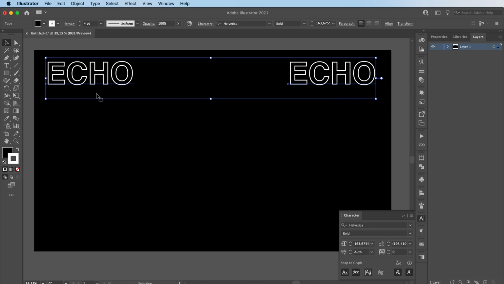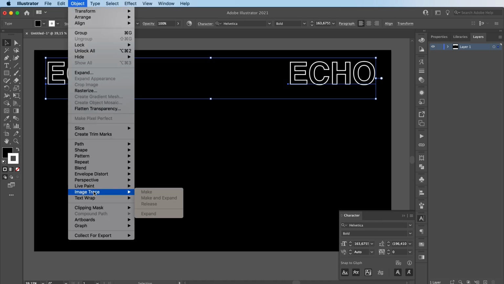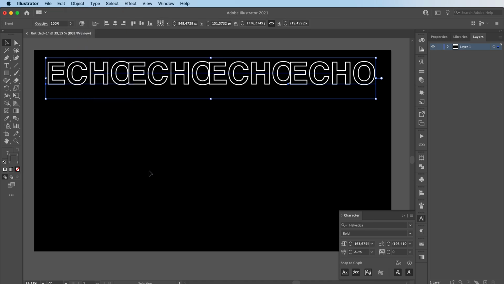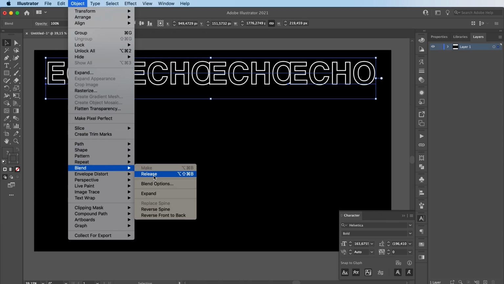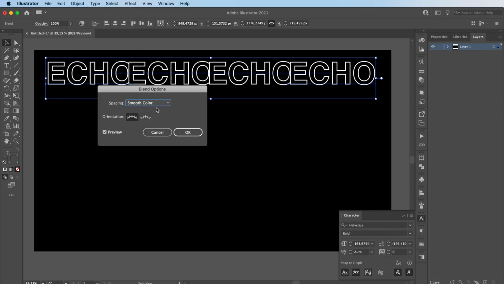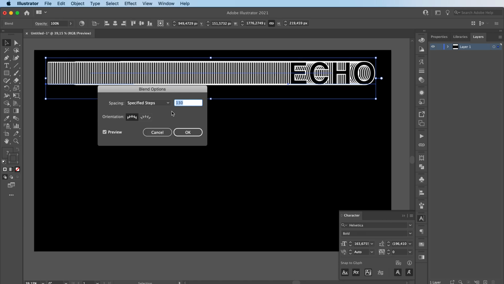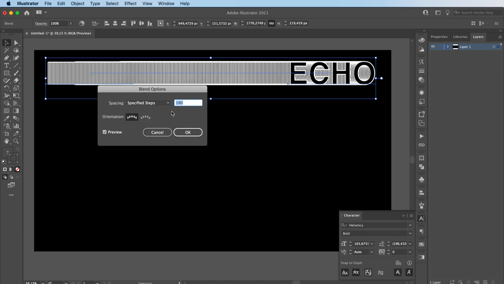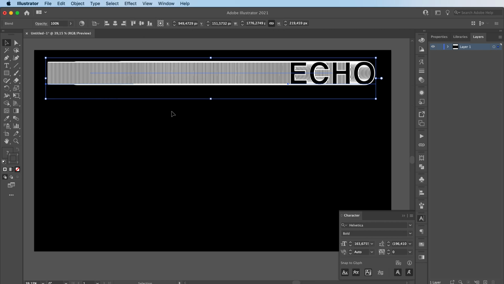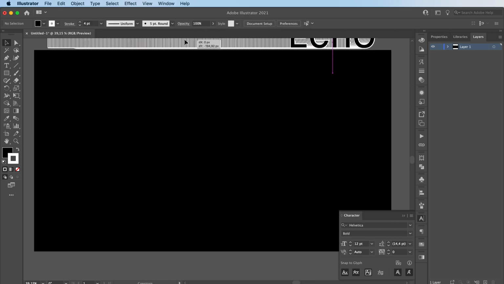Select both text copies and go to Object, Blend, Make. Then go to Object, Blend, Blend Options. Select specified steps, and we're going to add a bunch of these, kind of like this, and press OK. We're going to put this on the side for now.